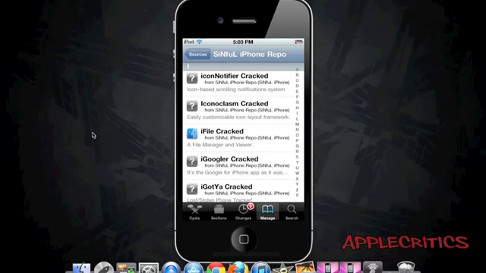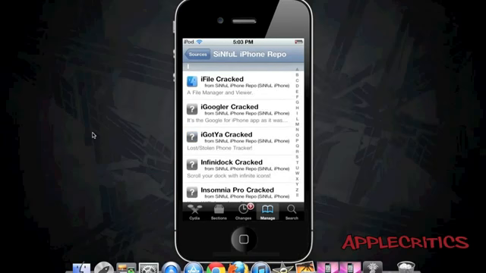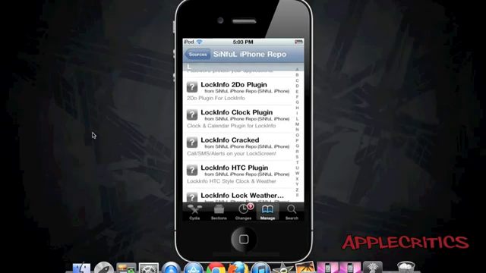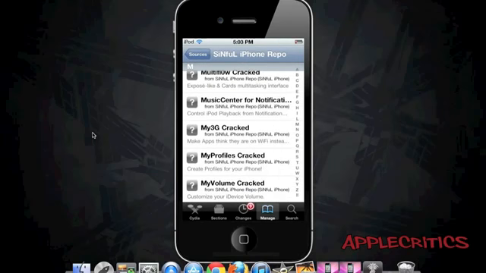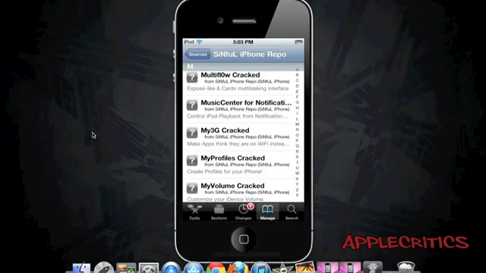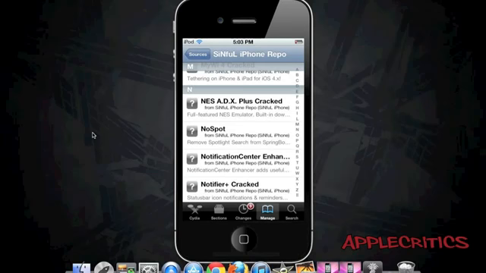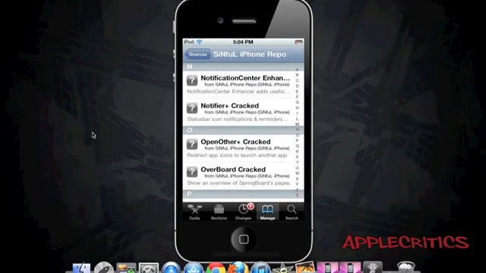You do have Icon Notifier, which is an icon-based scrolling notification system. You do have Insomnia Pro, which allows you to lock your device and leave the Wi-Fi on. Multiflow, which is an expose-like cards multitasking interface for your multitasking, which is much better than the native multitasking. Notification Center Enhancer, which allows you to enhance the notification and make it more useful and better at the same time.